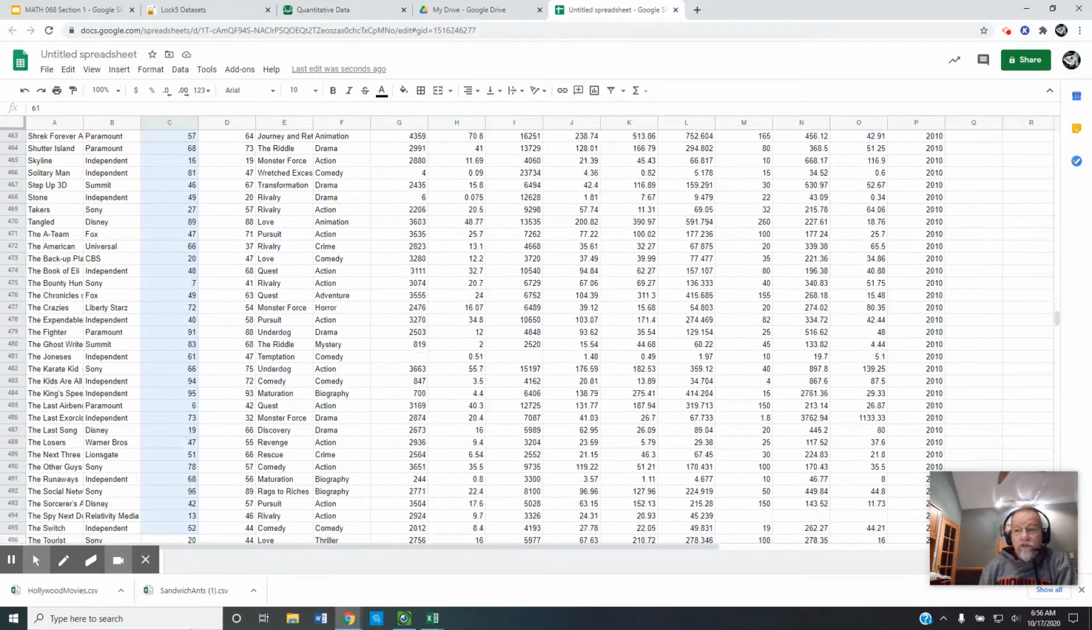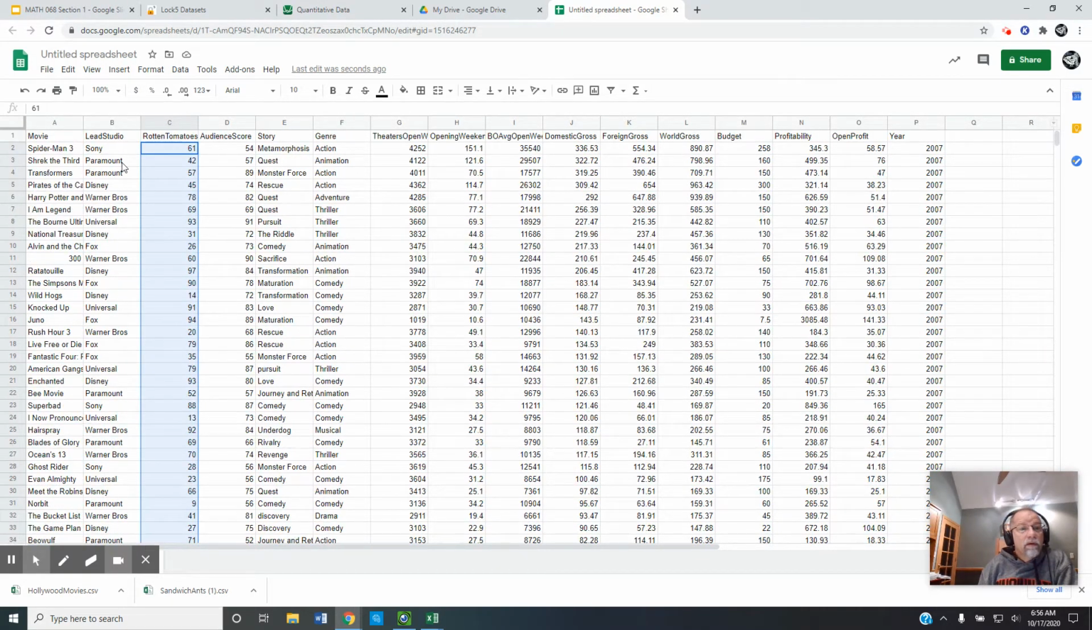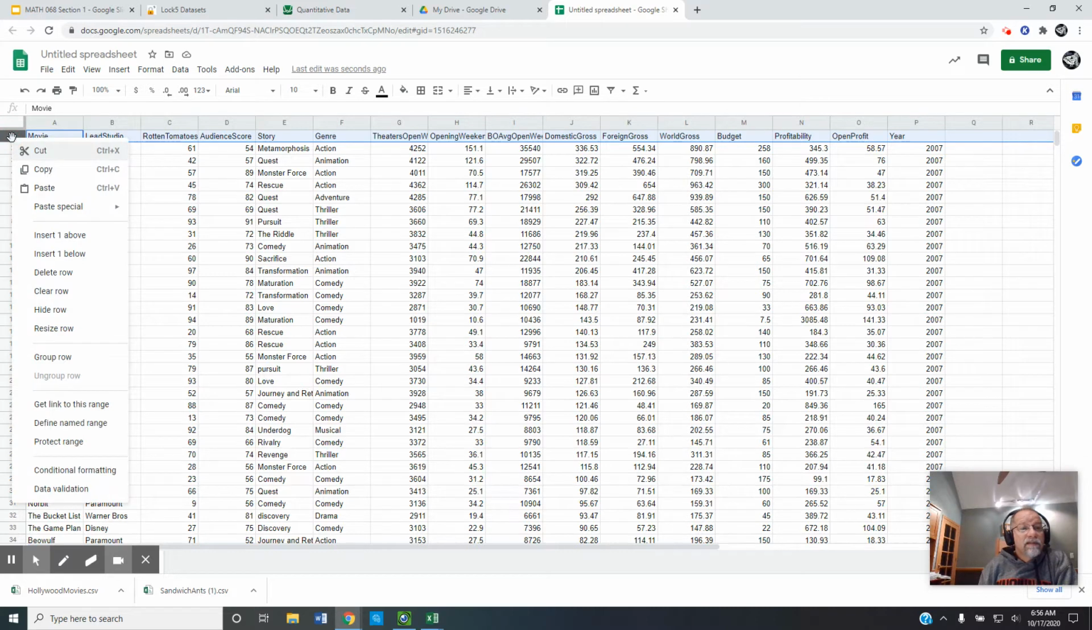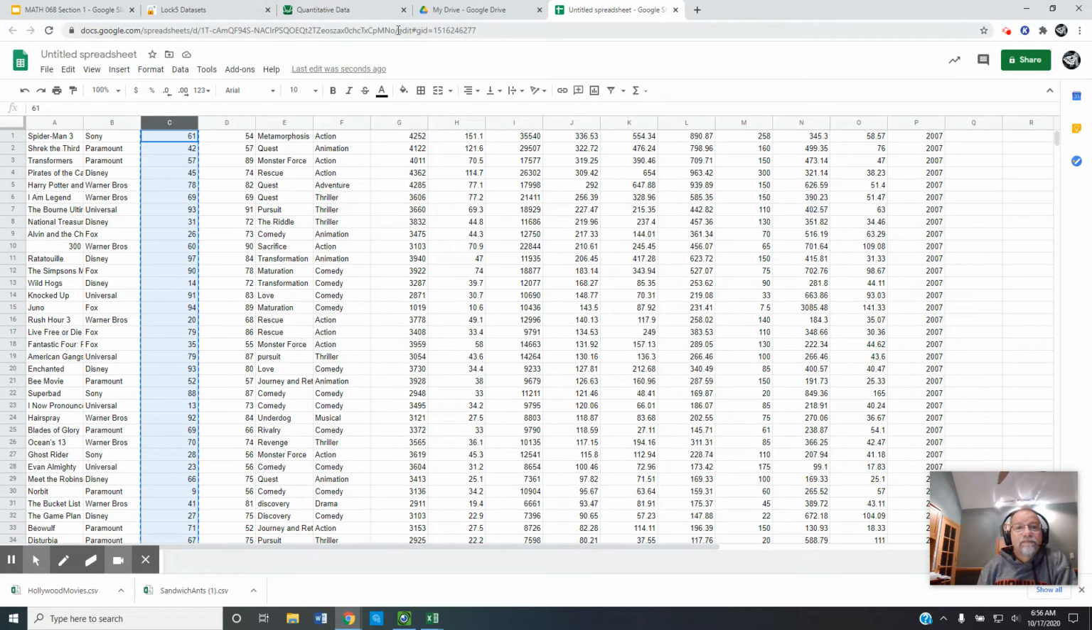And it would be easier. Wow, there's a lot of data here. Okay, so I'm going to do this differently. I'm going to go back up here and delete this top row, and I'm going to know that this is Rotten Tomato and this is audience. That way I can just click here and copy the whole thing. Control C. Just pure laziness on my part right there.